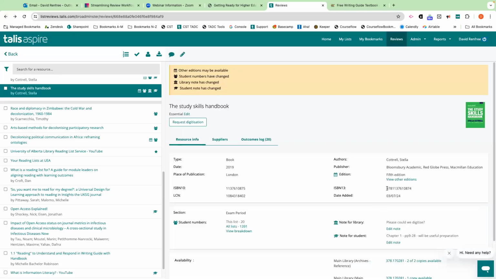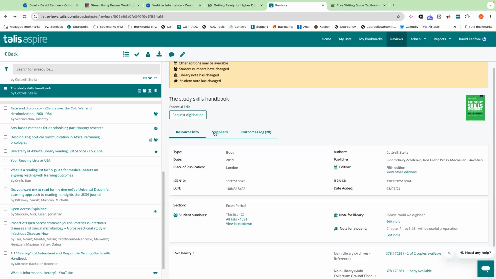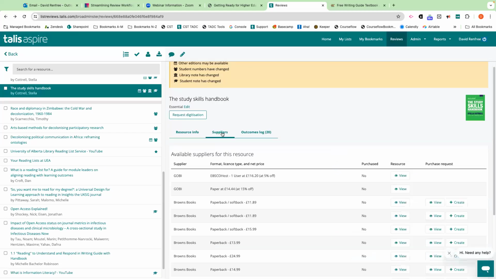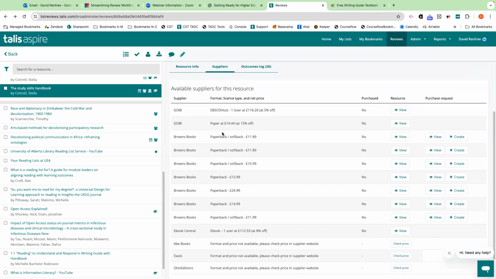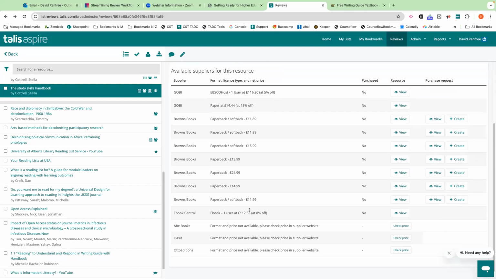Because there is an ISBN here, we also have our integrations with book suppliers. So at this point, if I'm thinking I do need to purchase copies, we have integrations with different book suppliers. We can see that Gobi are offering this under a one-user license or a paperback copy. We can see that Browns are offering us various pricing options. We can see that eBook Central are offering us an ebook.